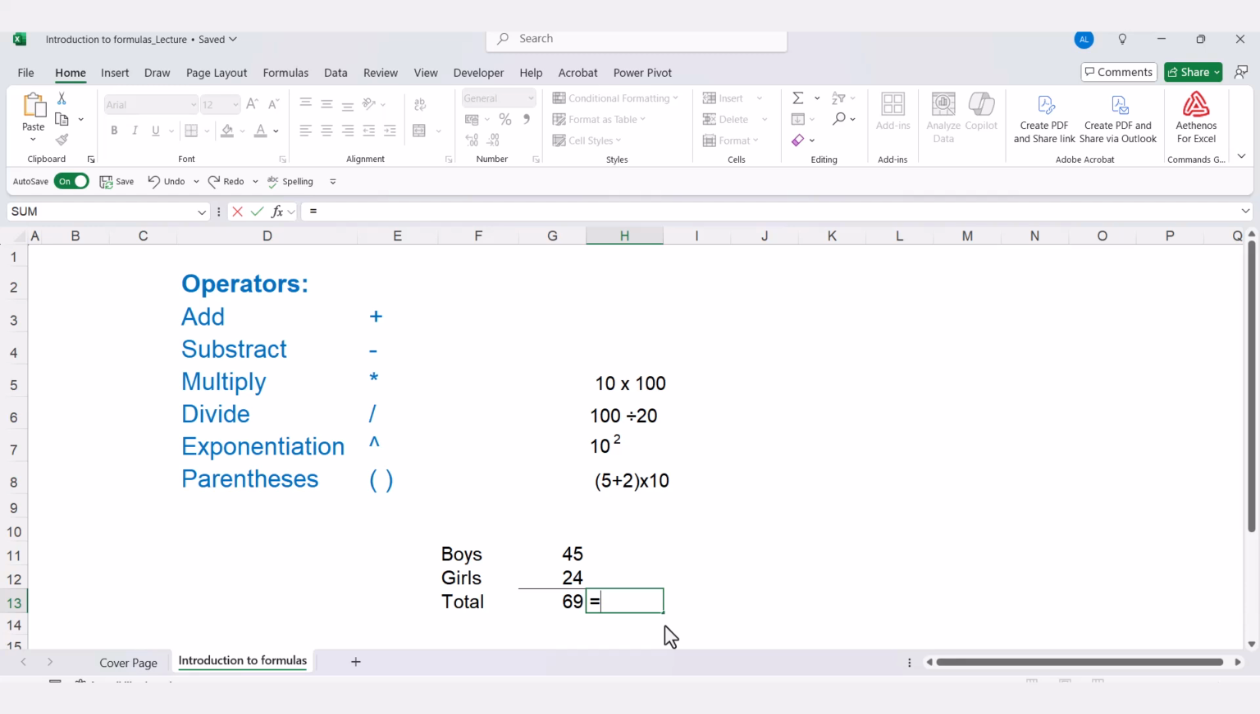You can also type the formula using numbers instead of cell references. For example, you can say 45 plus 24 and enter. You get the same result. But the difference is when you don't use cell references, your formula and the results won't update when your input cells or the data changes.